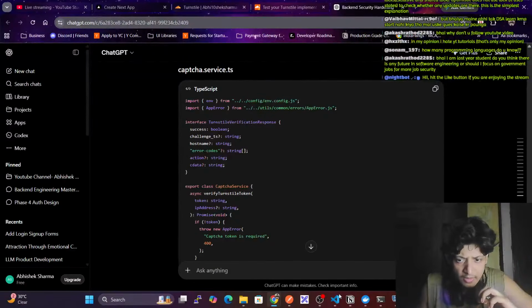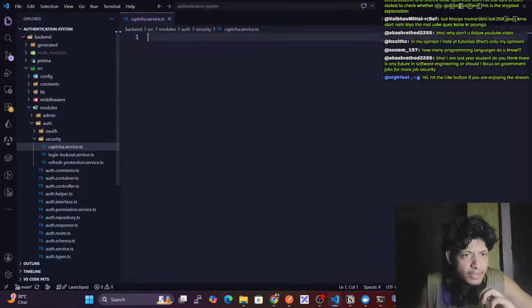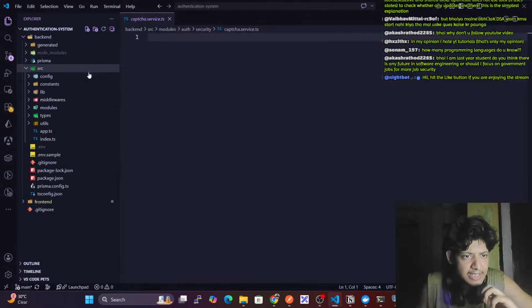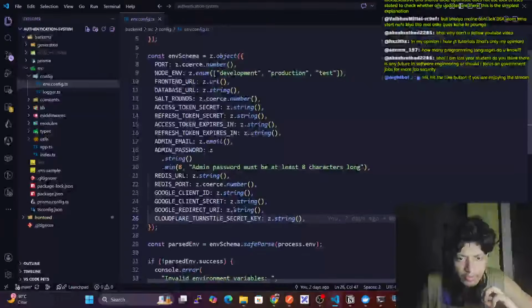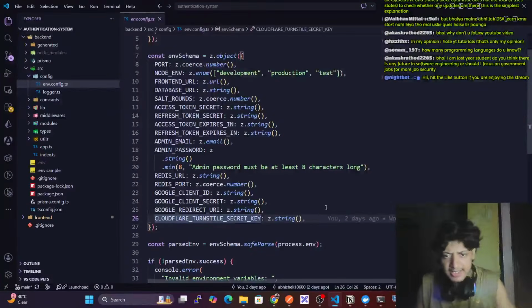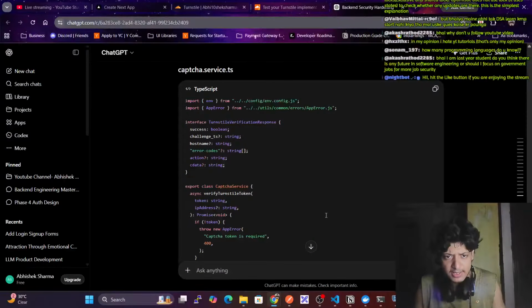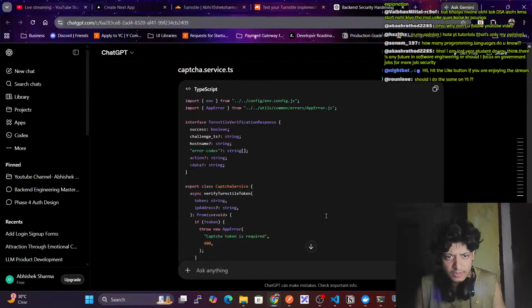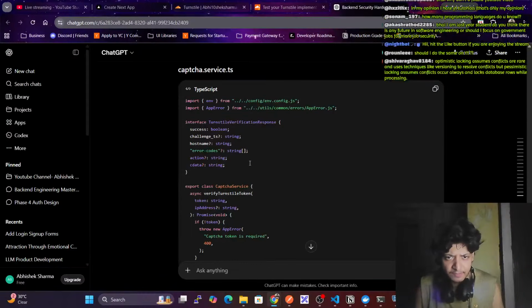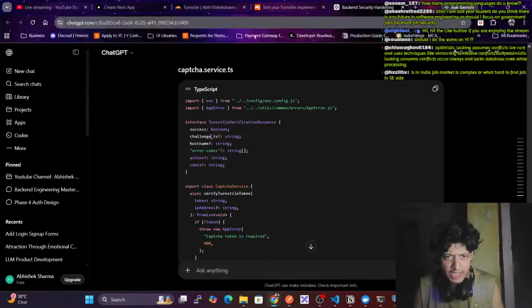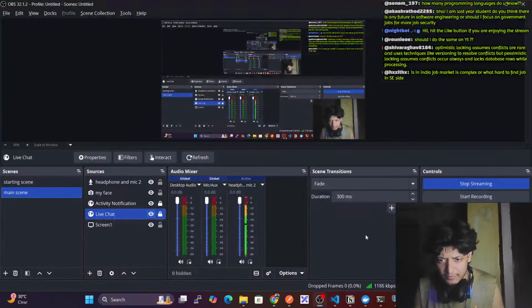Okay. Hold on. In my env config, where is it? Backend src config env.config turnstile secret key. Okay, we have this. Fine, we are creating an interface: Turnstile verification response with success, challenge_ts, hostname, error codes, action and cdata. Okay, we have this. Fine.